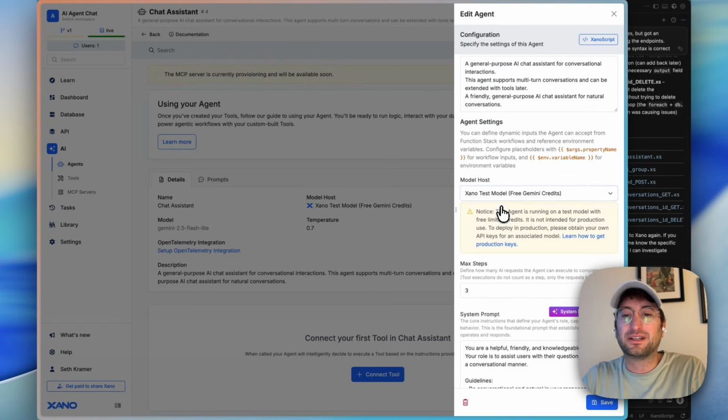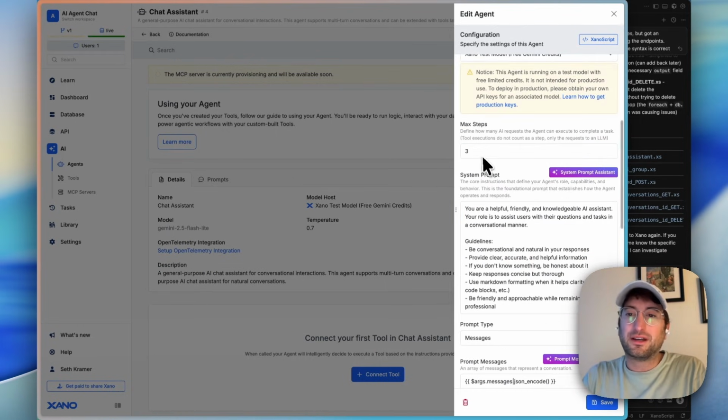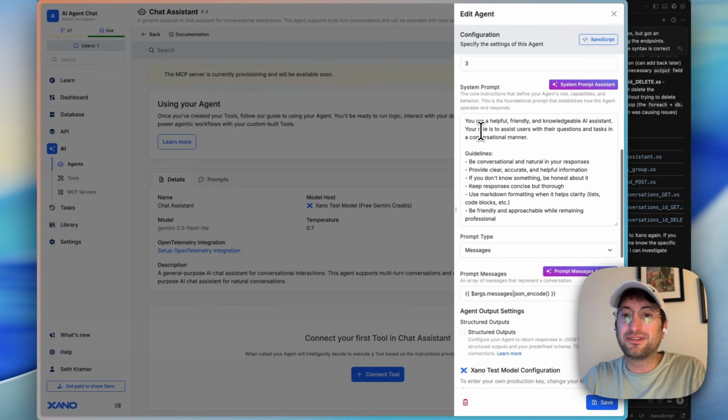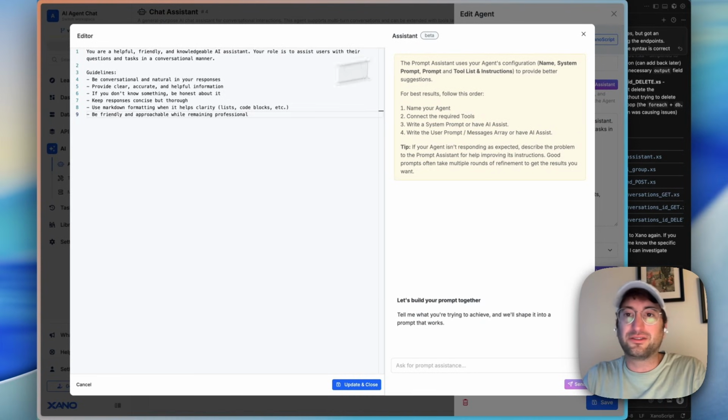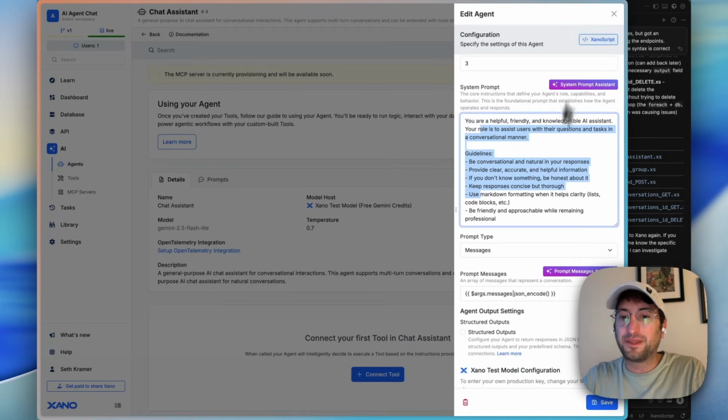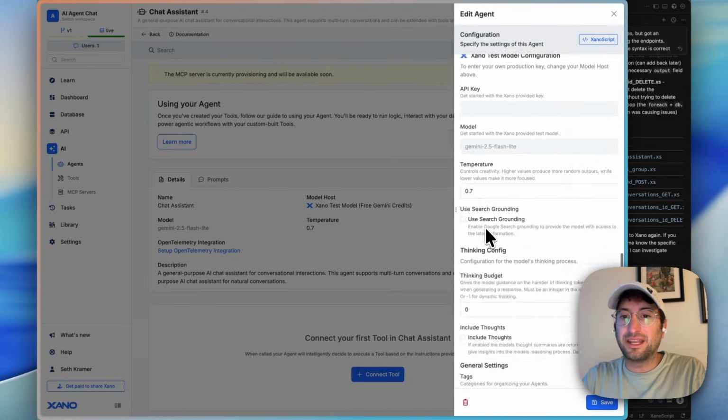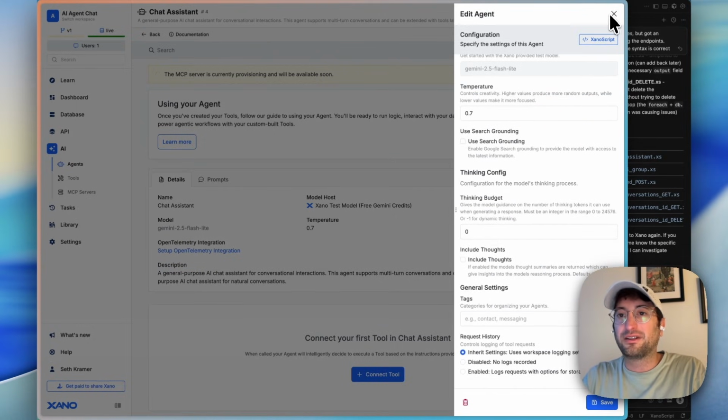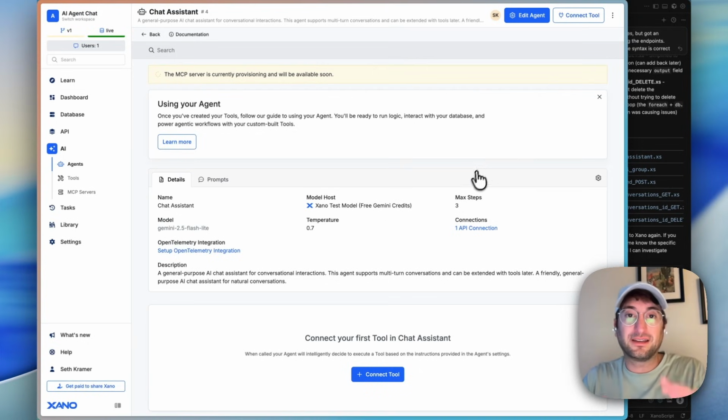You can use a limited amount of tokens. So it's good for testing, not for production. You can just define how many steps it's going to use. There's a system prompt that you can change if you would like, the prompt message, and then the agent output. You can customize a lot of this inside of this editor.